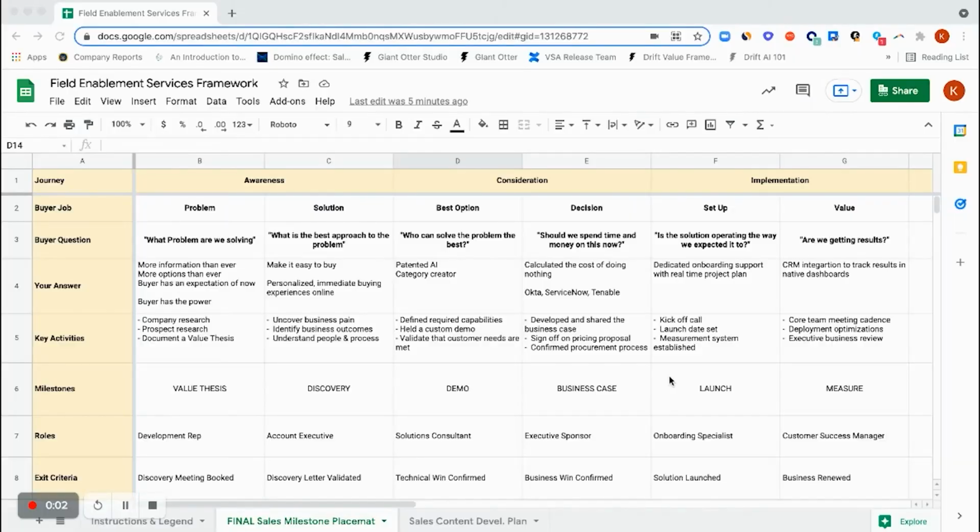I'm going to jump in next and do a screen share, and I'll show you an example of what the final product looks like that I constructed and have used in the past. Okay, folks, so this is an example of the final artifact or deliverable that we are going to build together over the course of the sales enablement lesson.